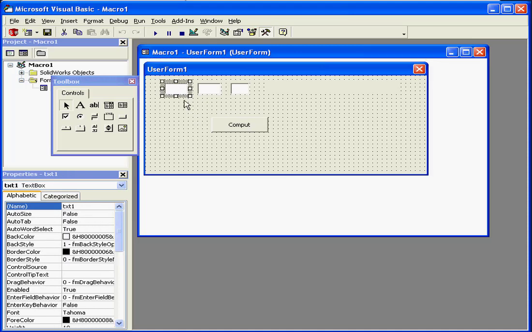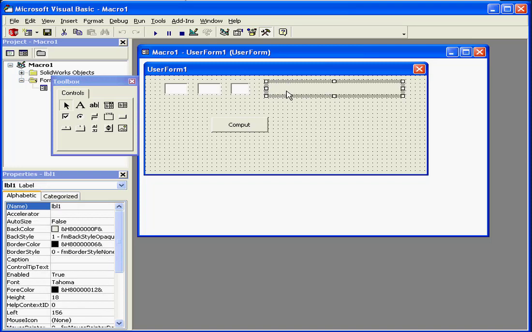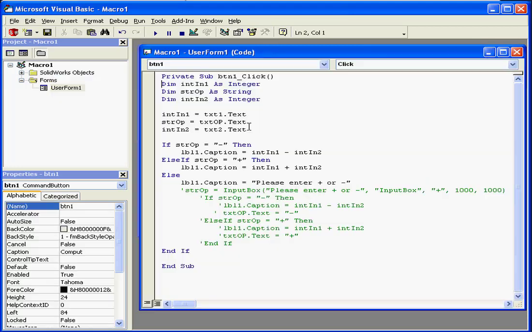Basically, the text box 1 will accept one integer. The second text box will accept the operator. My third text box will accept the second integer. The result will be displayed in this label. Let's see how it all works together.